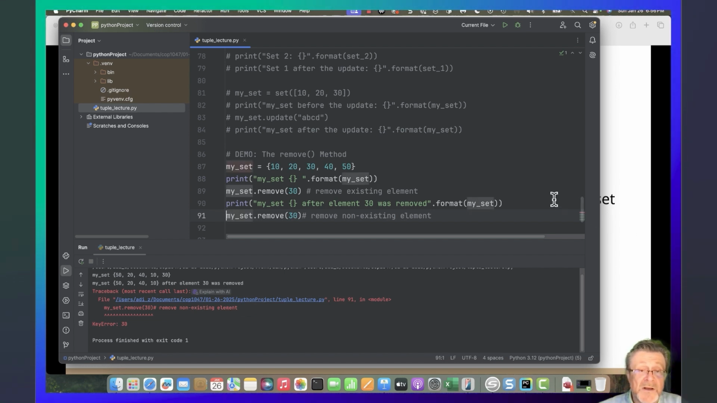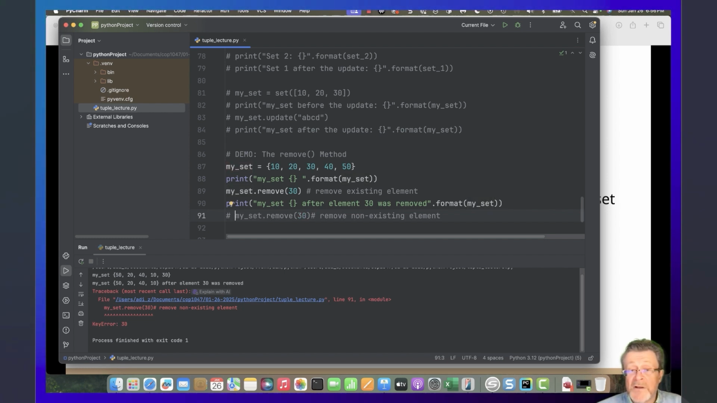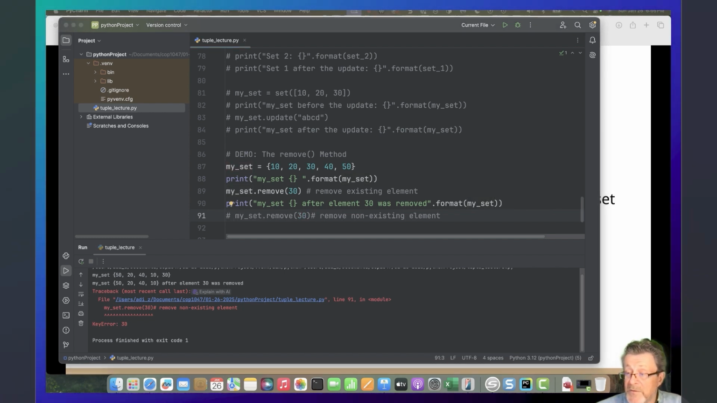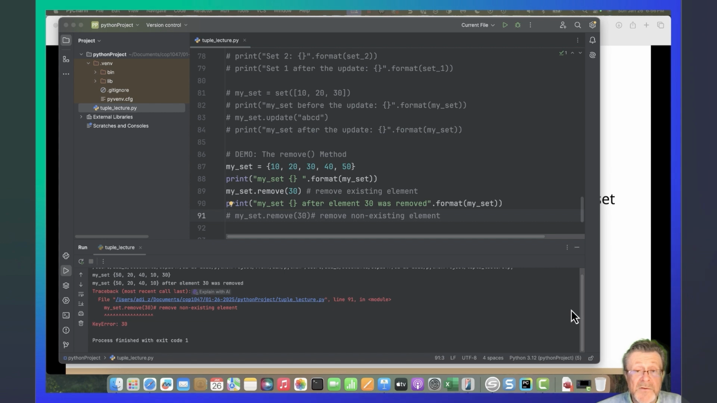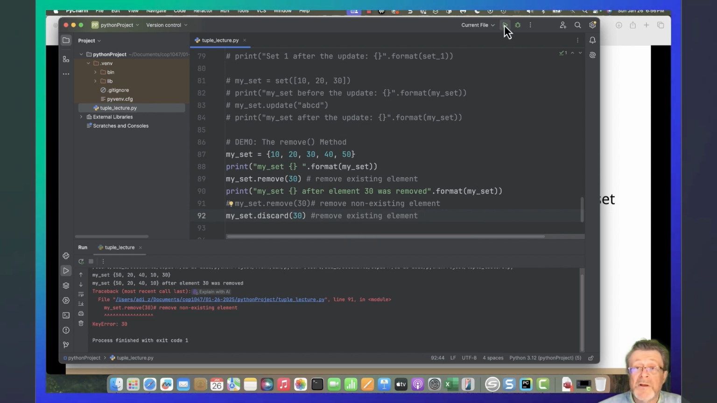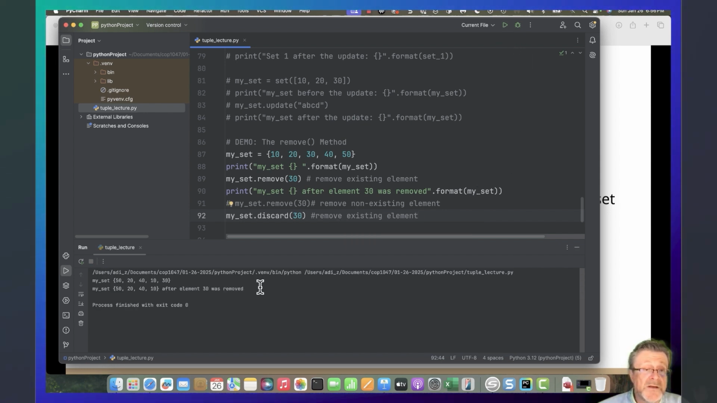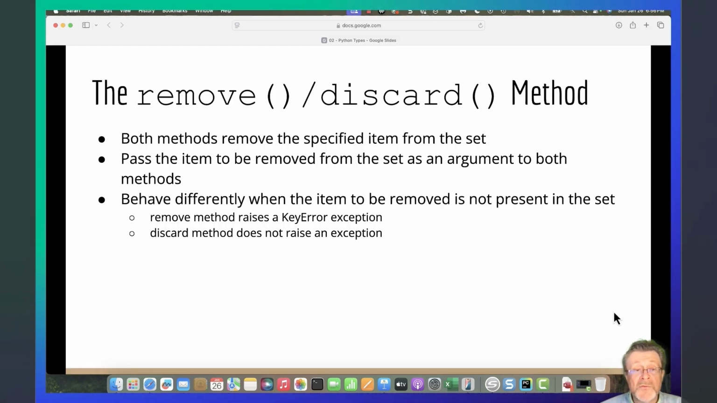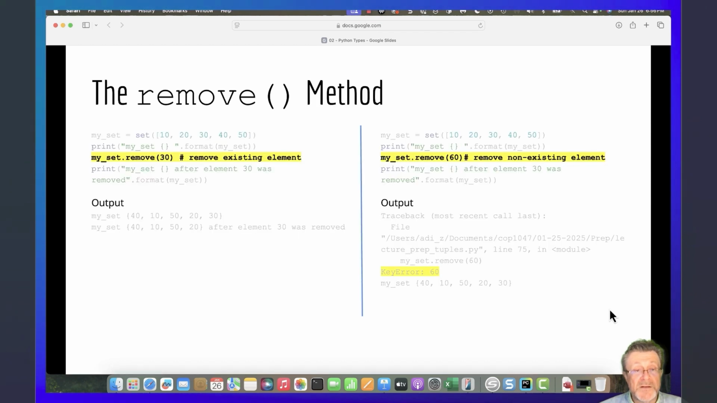Now let's comment this out, and let's try to use the discard method. The discard method is not going to report anything back. Here I'm trying to remove 30 from it, and when I run, it doesn't say anything. See, it's silent. You have a choice, you can use either one, but the remove method is safer because you can react in case there's an exception.